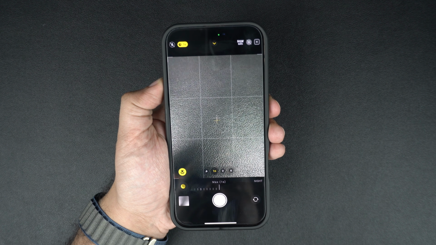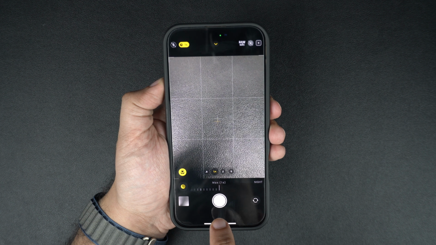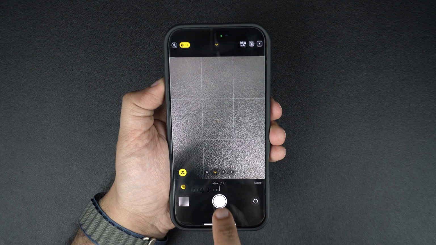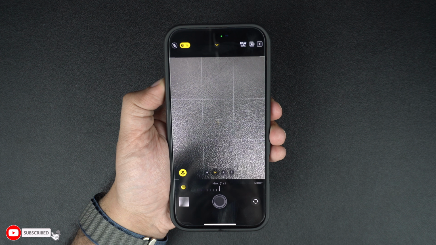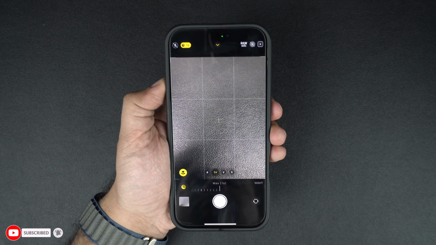Once you have set up your exposure, hold your iPhone steady or use a tripod for best results. Tap the shutter button and keep the phone still while the photo is being taken. Wait for the capture process to complete.